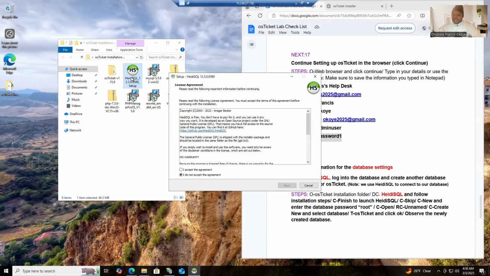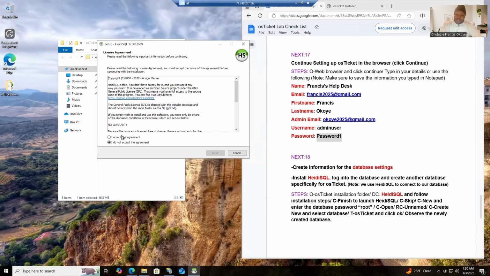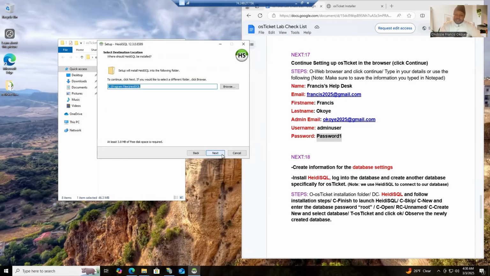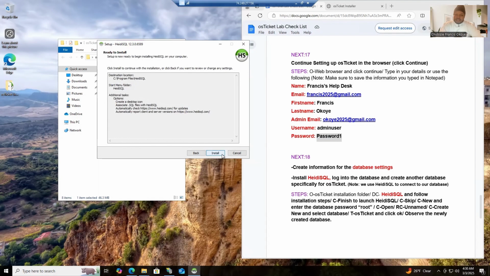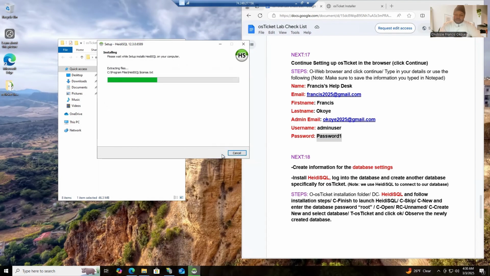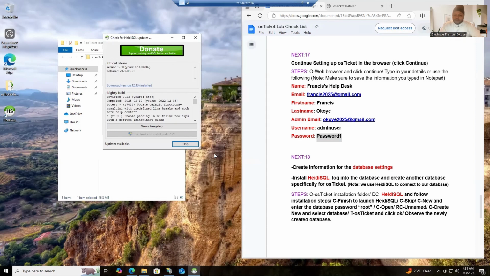We're going to create another database inside the database we already have. Just say accept and say next, next, next, next, install. After installation, make sure that the launch box is checked and then say finish, to launch it, and then we'll proceed from there. So just say skip.